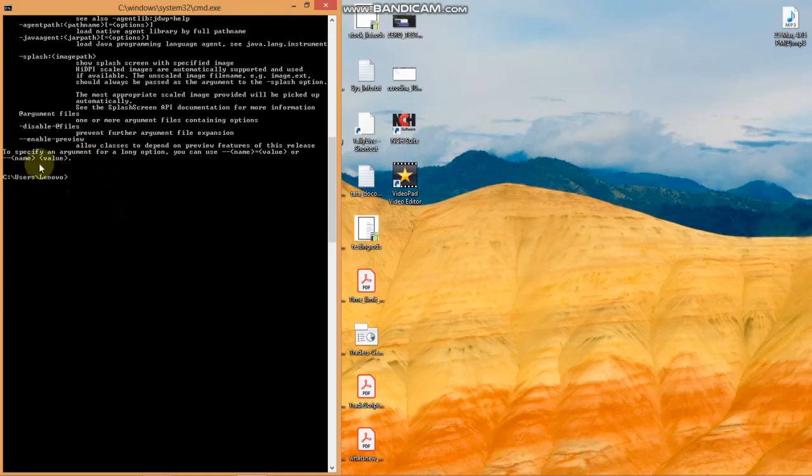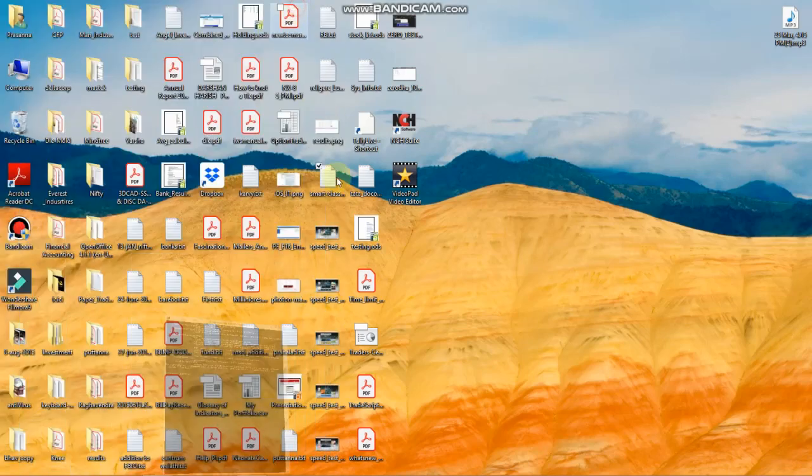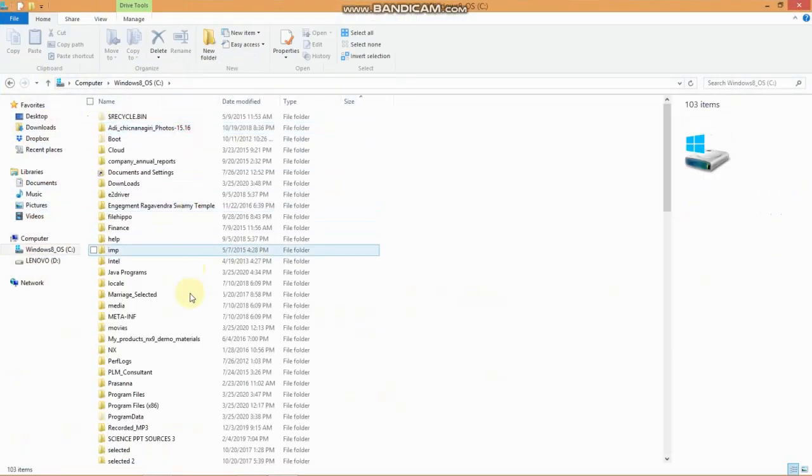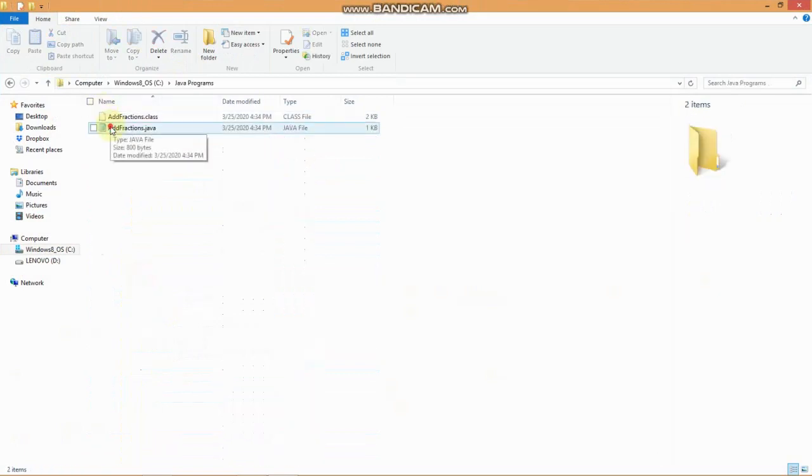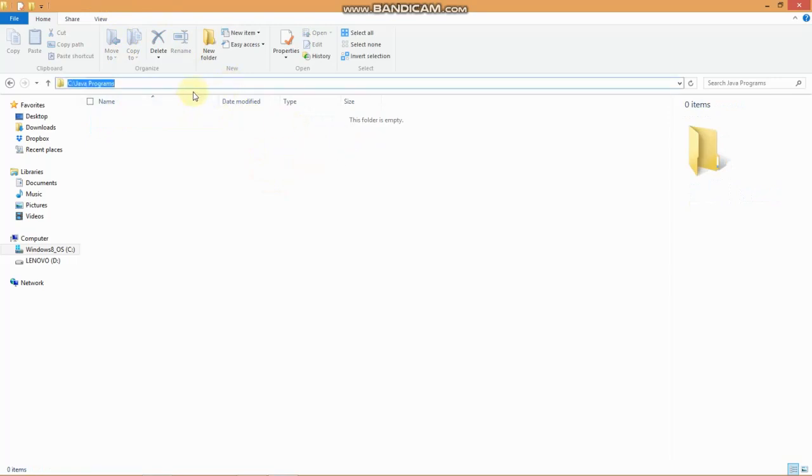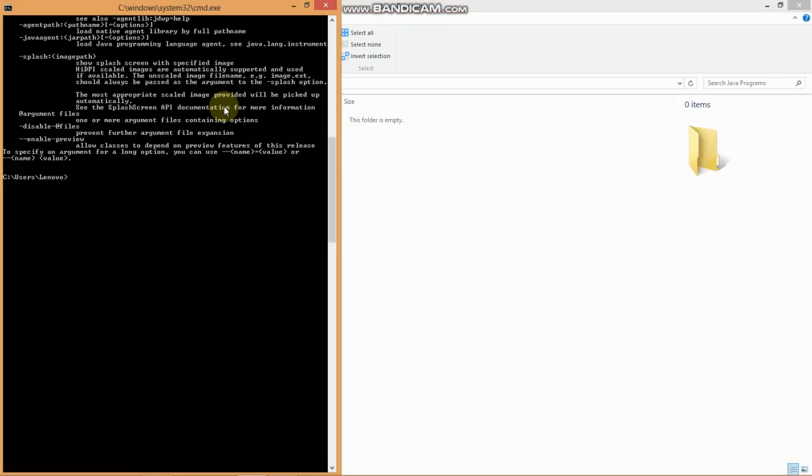Now here you can see the path is set to C users Lenovo. This is from where your programs will be taken. If I have saved my program elsewhere, I'll have to change the path. So if I want to save all my programs in C Java programs, I delete all of this and copy this path, then type cd space and paste that path over here. Cd is the command with which you can change the path from where you want the programs to be taken. Yes, the path is now set.